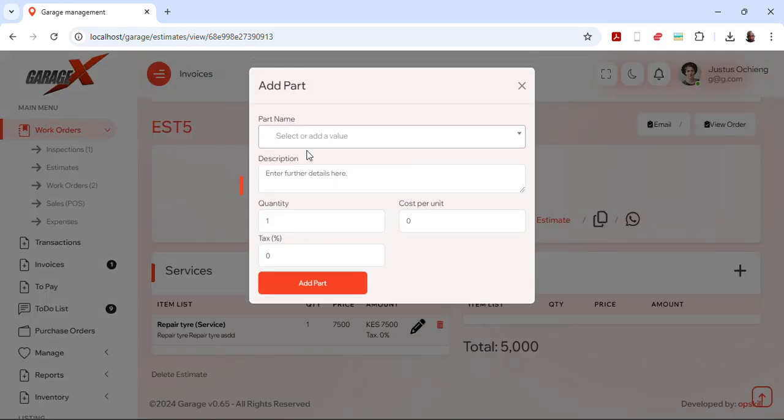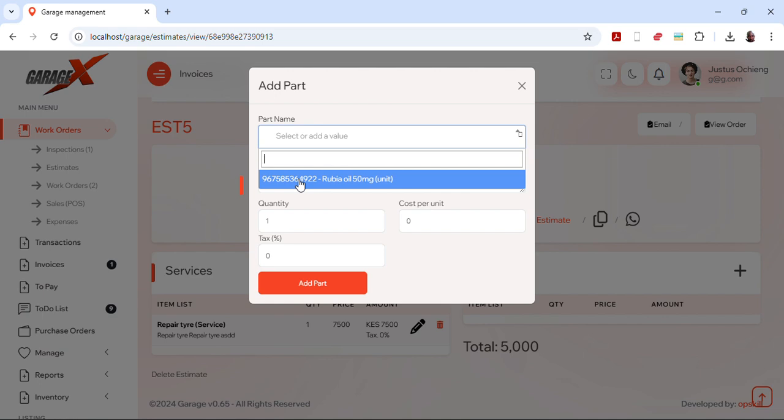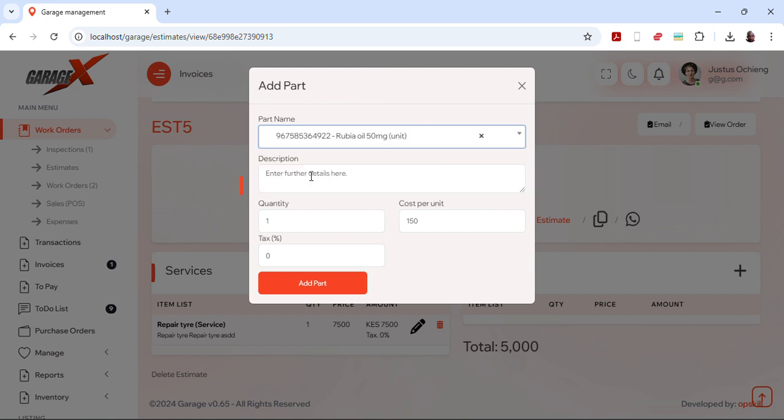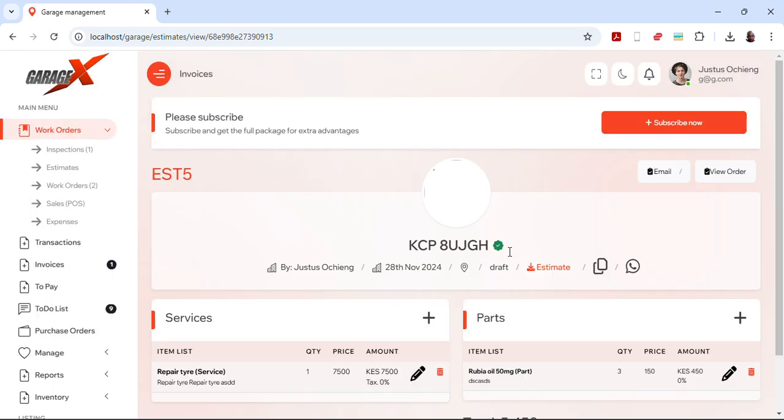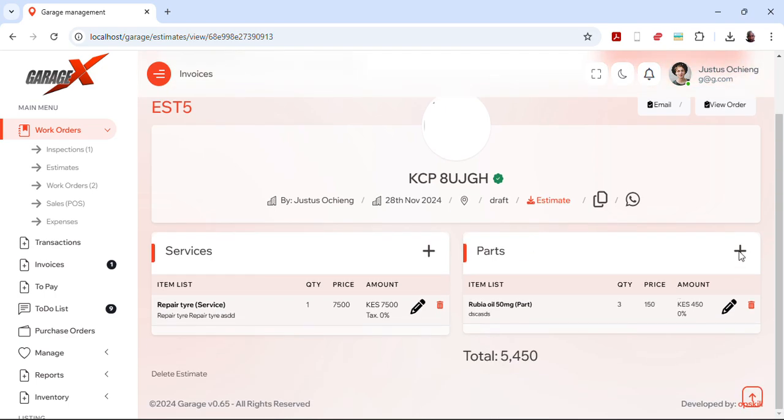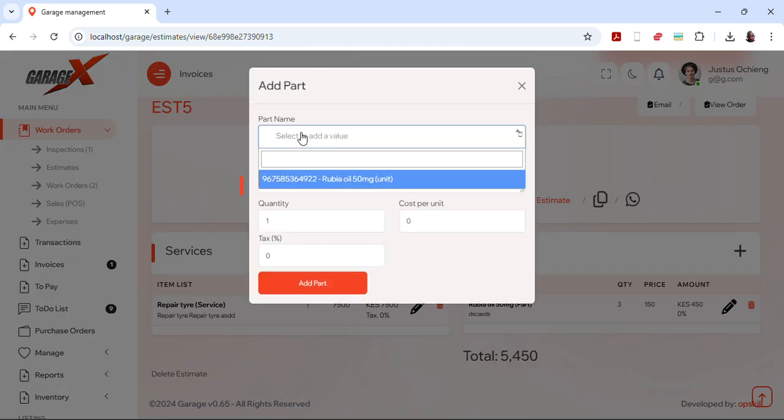So here you can also add the parts to be purchased. Suppose they are in your inventory, then they will be populated here, where you can just start typing and it will select automatically. So assuming I'm going to use ruby oil, maybe I need two, then I can add the price 150 and so on. Or I can add another part. Suppose it is not in your inventory or in your stock, I can put it.